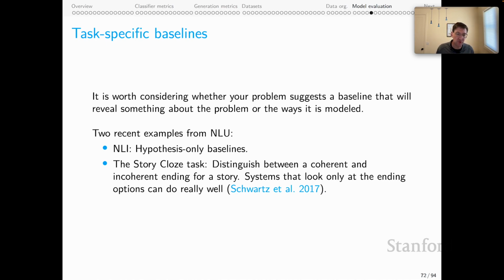There's a similar story for the story close task. This is to distinguish between a coherent and incoherent ending for a story. And again, systems that look only at the ending often do really well. I think for the same reason, the coherent versus incoherent thing is often actually inferable just from the ending, neglecting the story. So it's not that the task is broken here necessarily, but rather, again, that you should think about this as a baseline to compare against. And progress is really progress from this very specialized baseline.